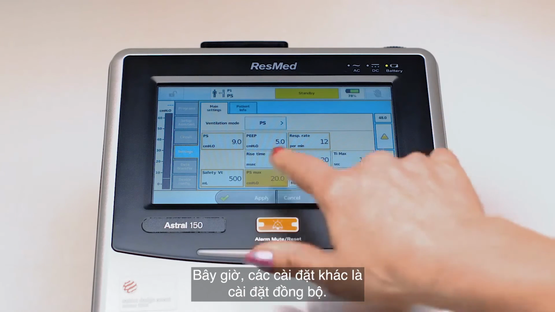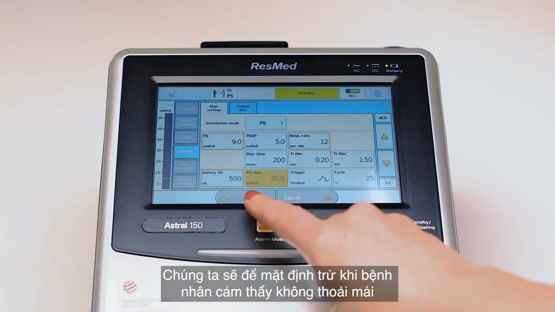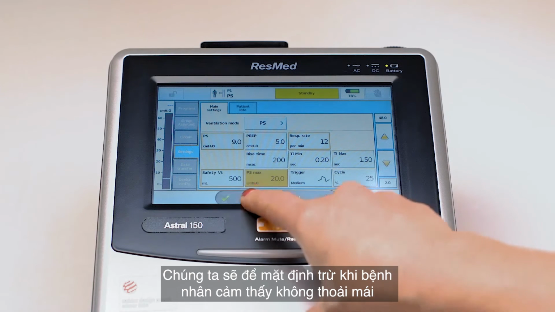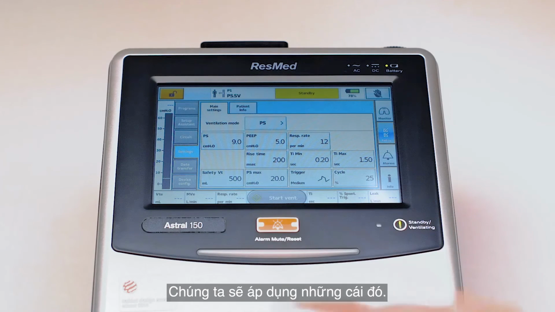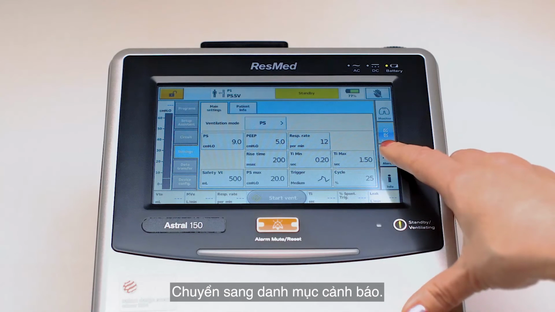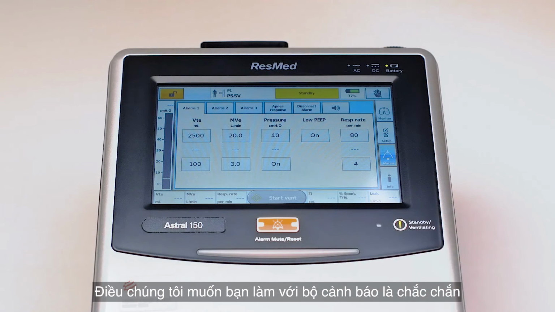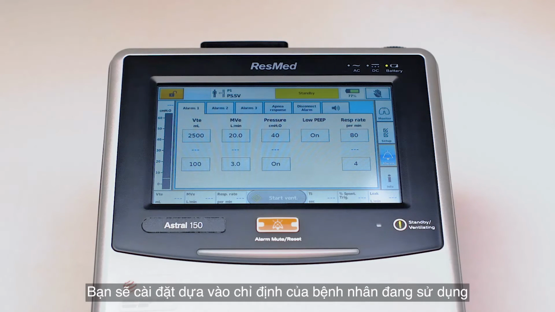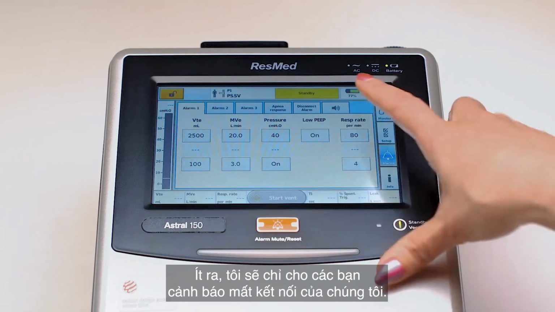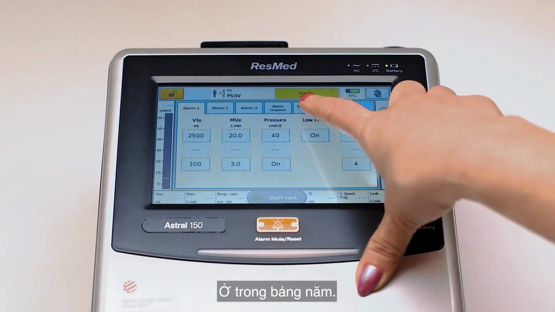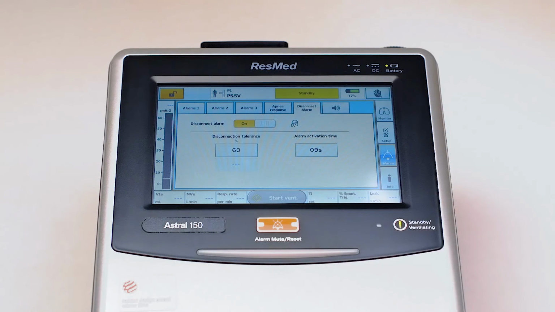Now, the other settings, our synchrony settings, we'll leave those at default unless Joe expresses any discomfort. We'll apply those, move to the alarms menu. What we want you to do here with the alarms is ensure that you're setting those settings based on your facility's protocol. At minimum, I'm going to point you to our disconnection alarm, which is in tab 5.